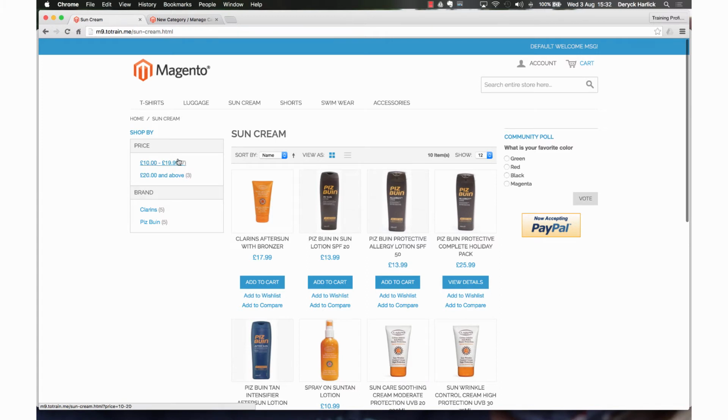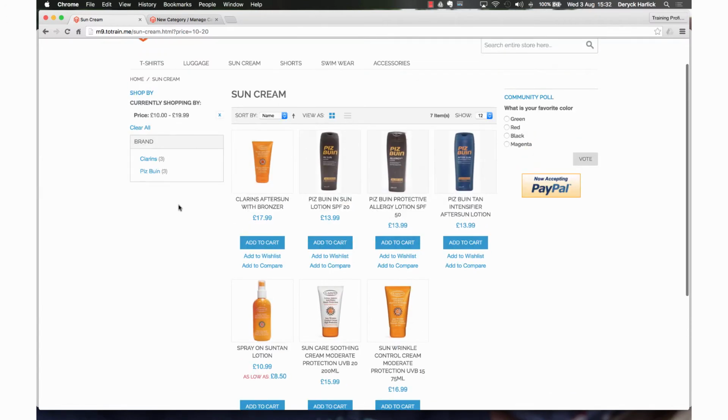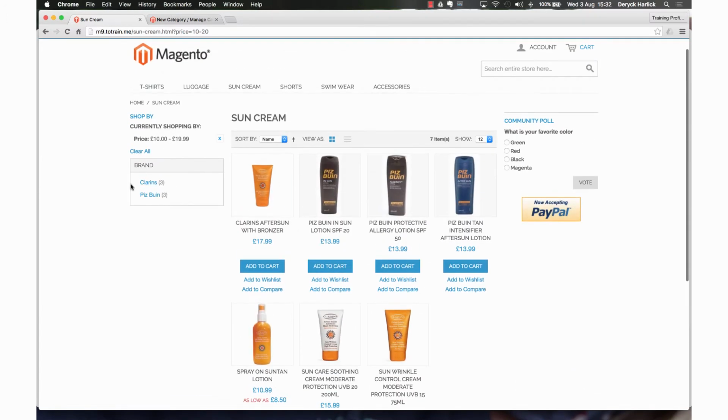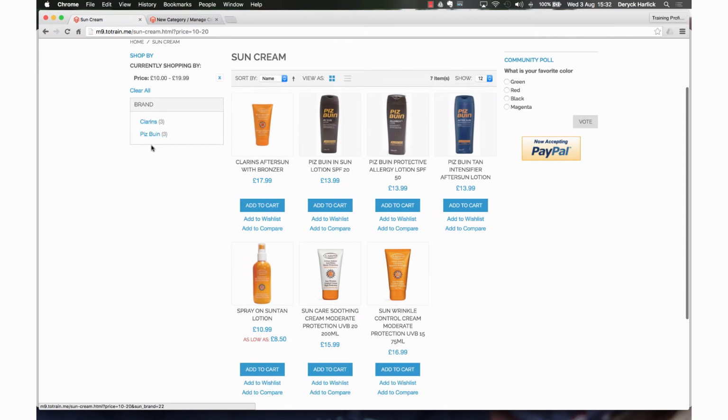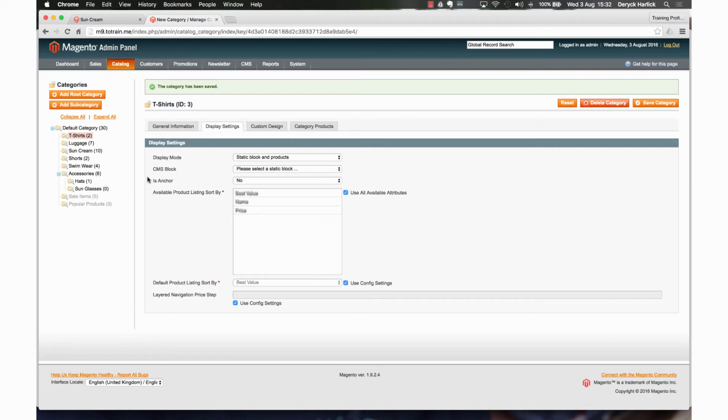But if I was to select that I only want to look at products that are priced between £10 and £19.99, it's going to apply a filter and only show me those products. Likewise, if I'm only interested in products that are Piz Buin, and also priced between £10 and £19.99, I can select that, and now it's only showing me those 3 particular products. So this is known as the filter. It's also known as layered navigation, and in this case it's referred to as is it an anchor.